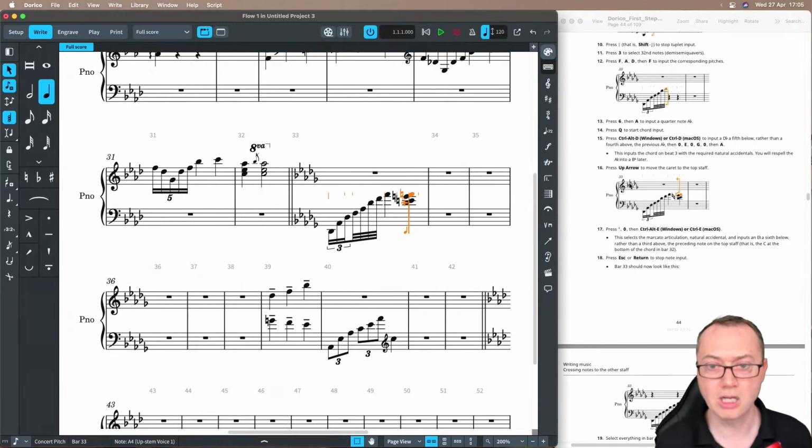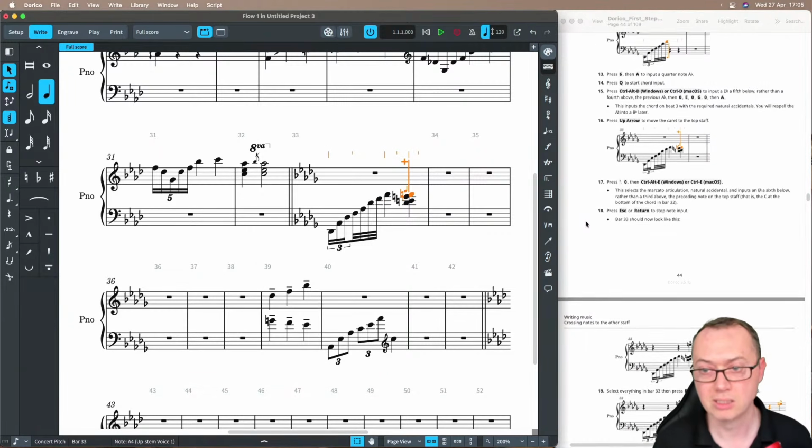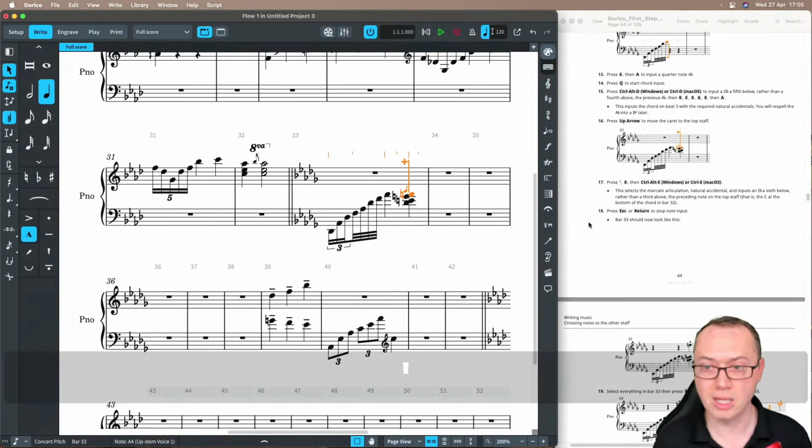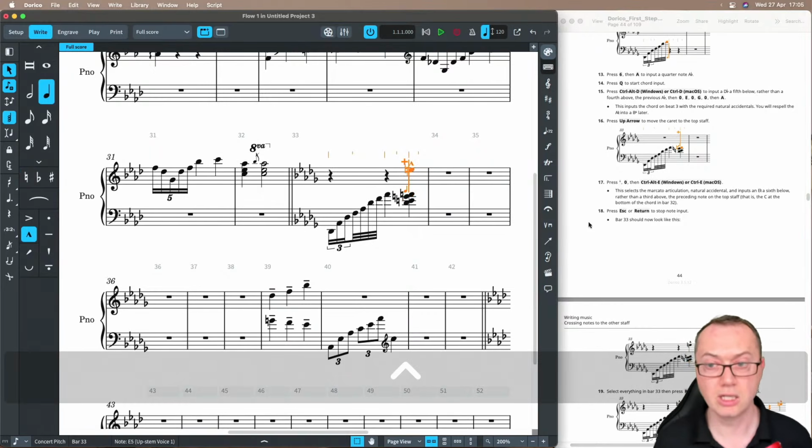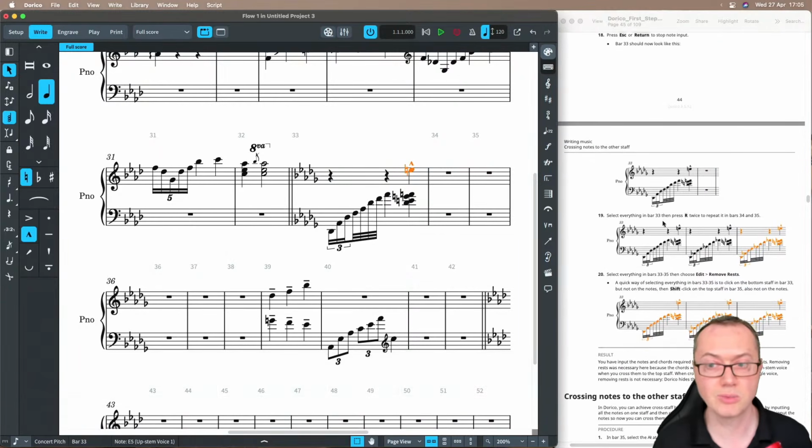And then we're going to press the up arrow to move to the staff above. So I'm still in note input, but you can just move that. And now I'm going to enter with an articulation. We're then going to enter a note in the upper staff up here. Now I can stop note input. So basically it should look like this, which it does.